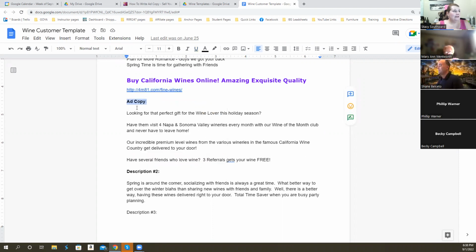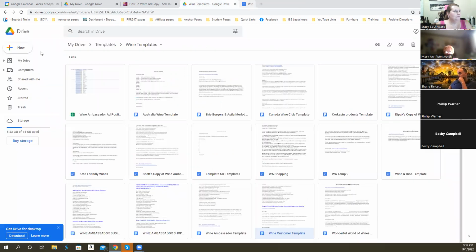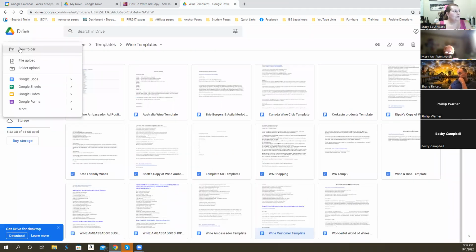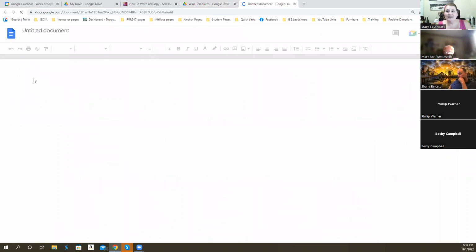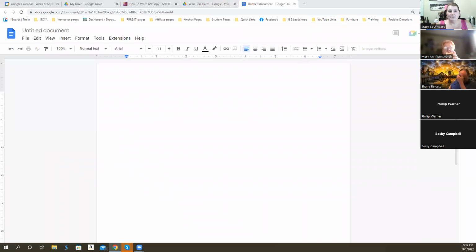Ad copy is just the body of the ad. What are we going to put in it? So now what we're going to do is create a template together. I've left it so that you guys can unmute.